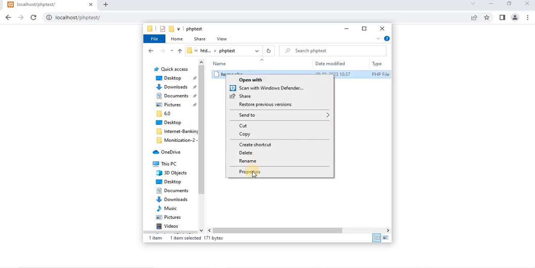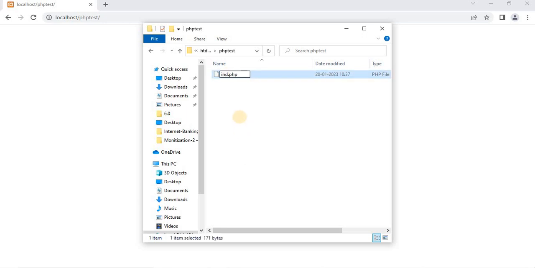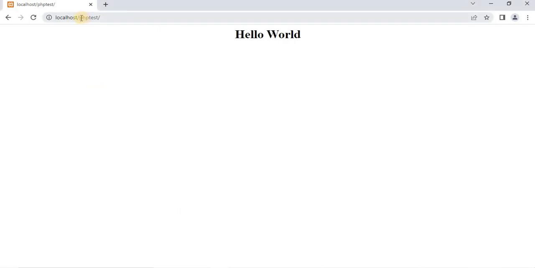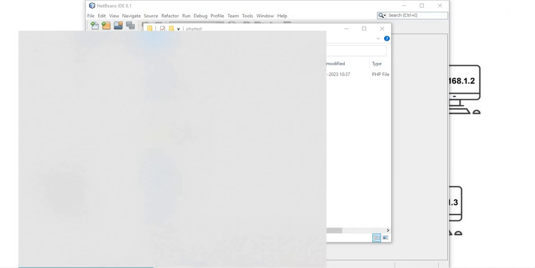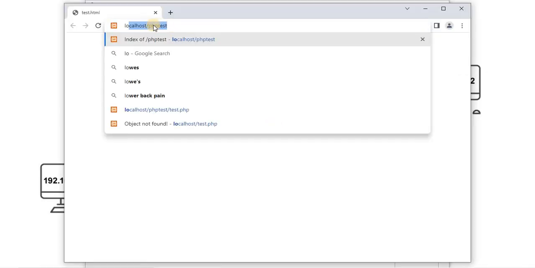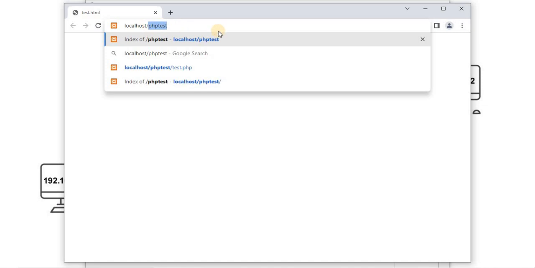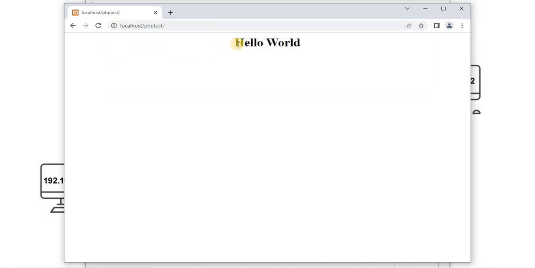If I write here index, then also it will open. I have written index.php, so then also it will work. Let me show you again. I will open the Google Chrome. Now I will write here localhost and just the folder name, I'm not going to mention the file name. Now you can see I have accessed the file.